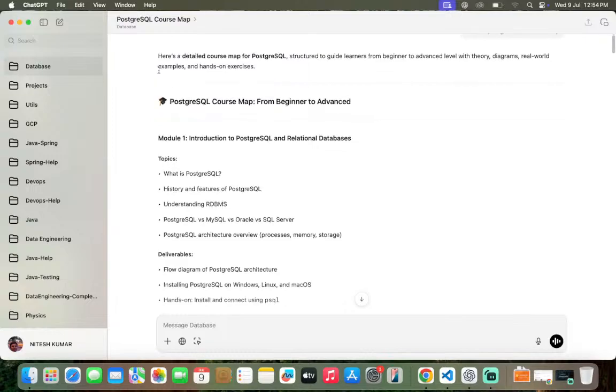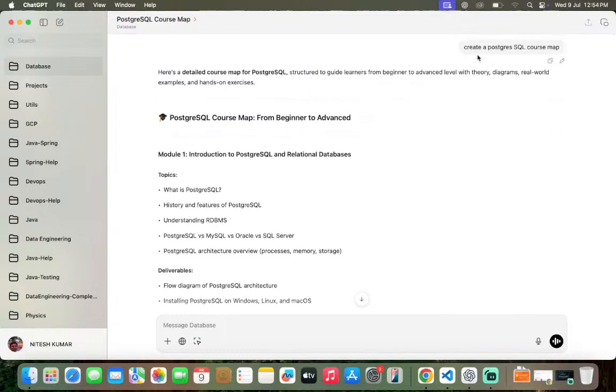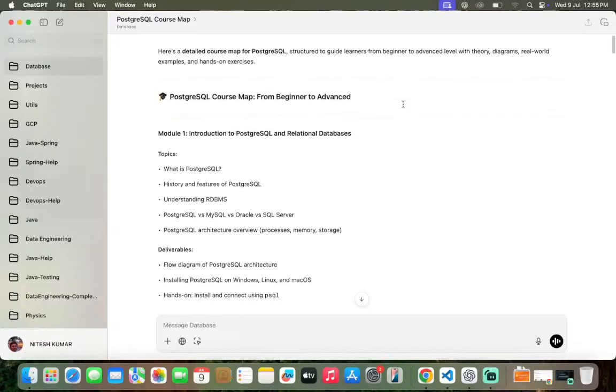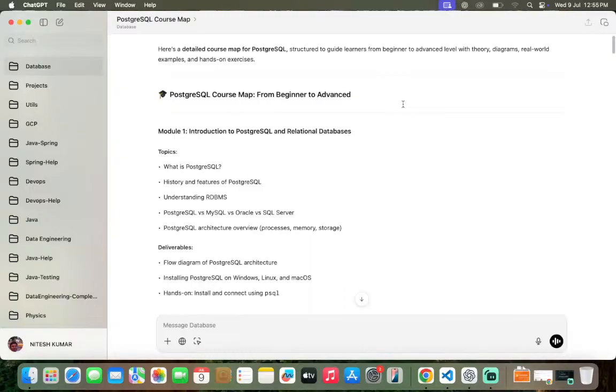So I went on to ChatGPT and created this simple prompt. It's not a very well designed prompt. I just typed: create a PostgreSQL course map. So here is the course plan suggested by ChatGPT.